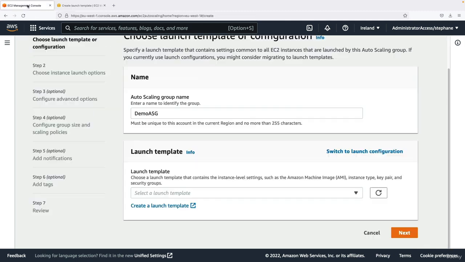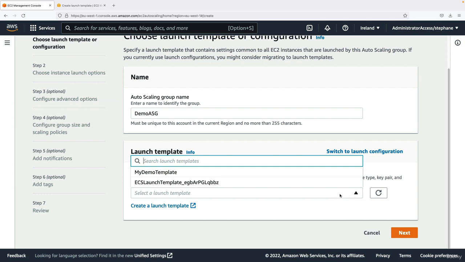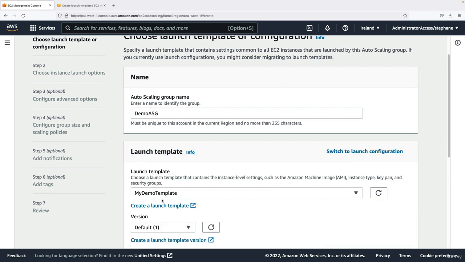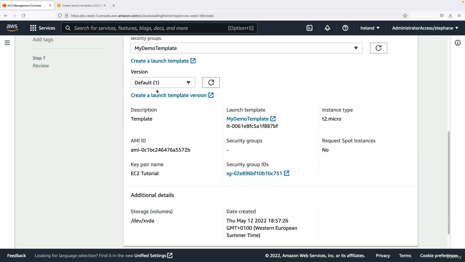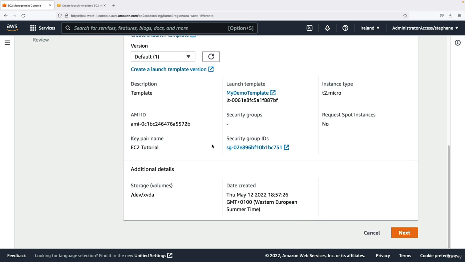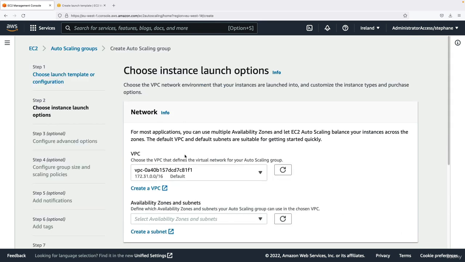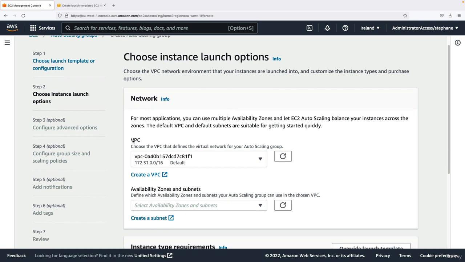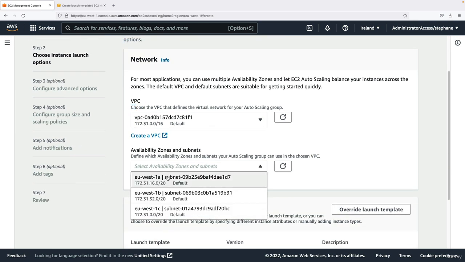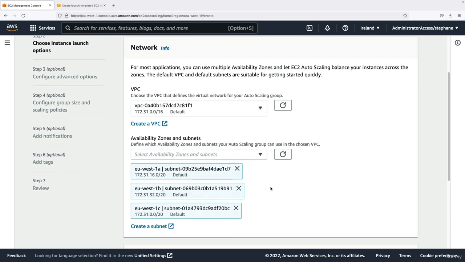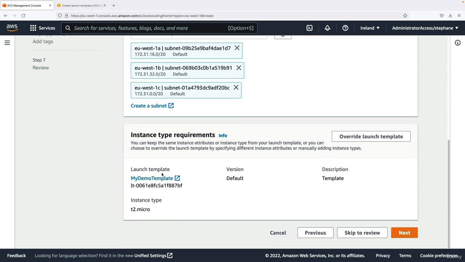It has been created, called My Demo Template. I'm going to refresh it and select it right here. So we have My Demo Template, version 1. We have the summary of it, and we click on Next to keep on going. So we choose the instance launch options. We have a VPC, which is the default VPC, as well as the ability to launch into 3 different subnets, so eu-south-1a, 1b, and 1c.